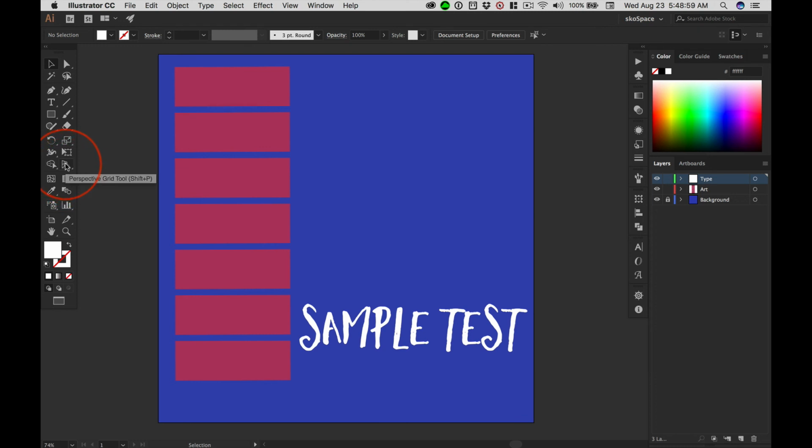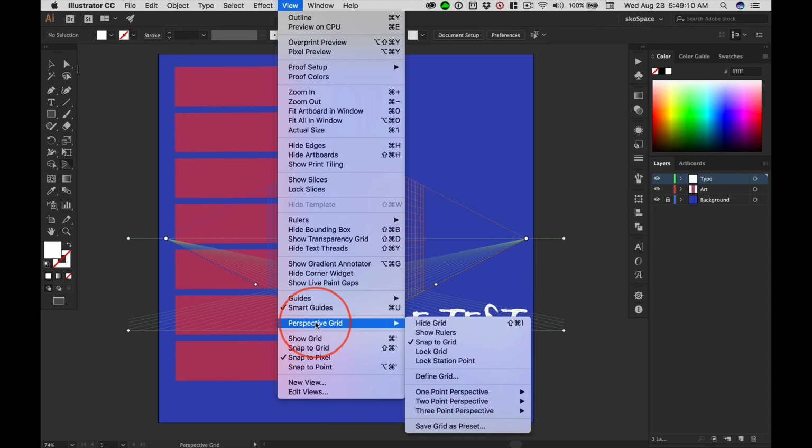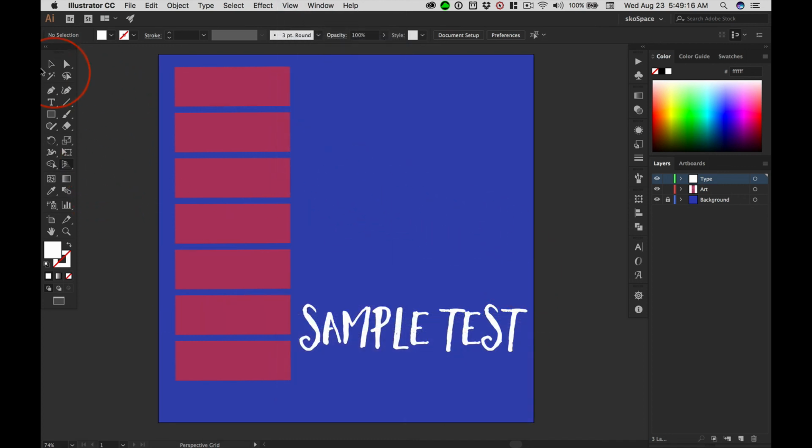I will tell you right away, you're going to click on the perspective grid and say, how the heck do I make this go away? There are lots of ways, but the surest way is to come up to View, go down to Perspective Grid, and say Hide Grid right there. Shift Command I gets rid of the grid. For everything else, you probably won't break anything. Don't touch the Slice tool. I wish it wasn't even here.